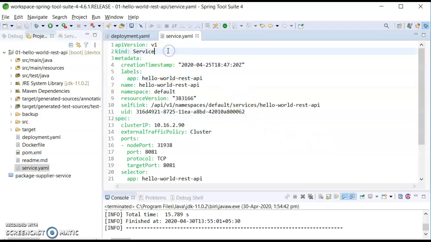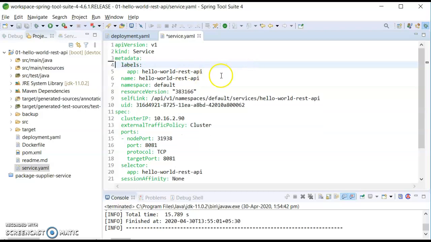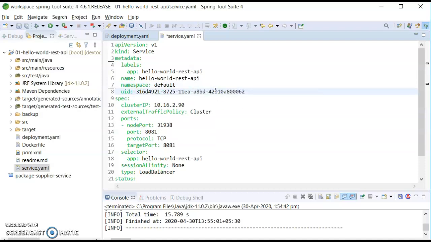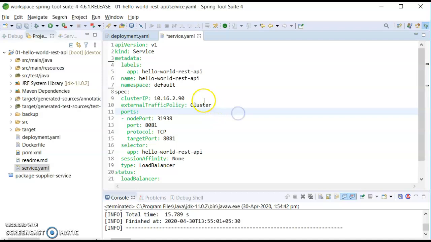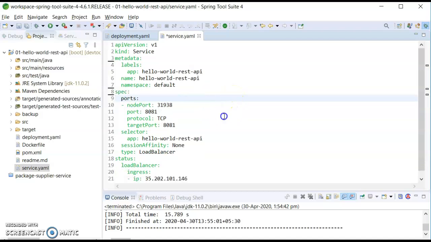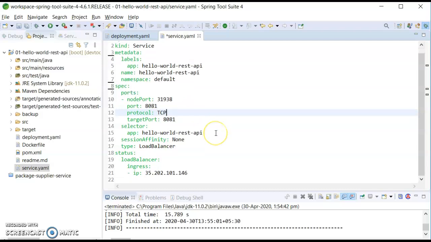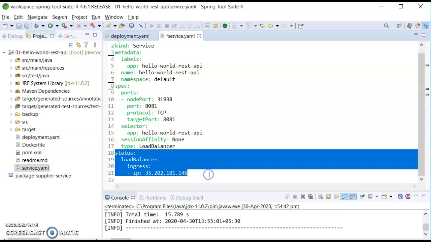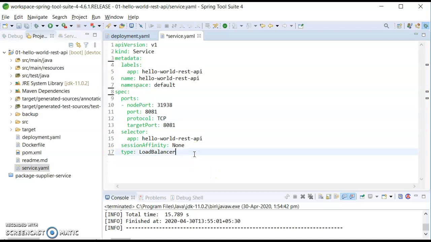So in service.yaml, we need these tags. Creation timestamp, we don't need it. We will keep label as it is. Name, namespace. Resource version, we don't need it. Self link, no. UID, we will remove it. Cluster IP, we don't need it. External traffic policy, we will remove it. Specification, we will keep it as it is, and yes, we will remove the status. So done. We have updated our service.yaml also.